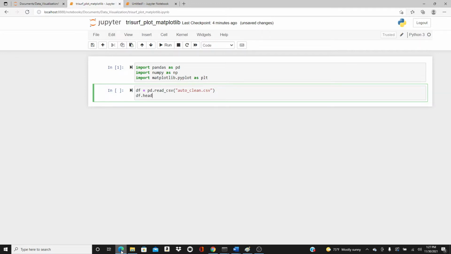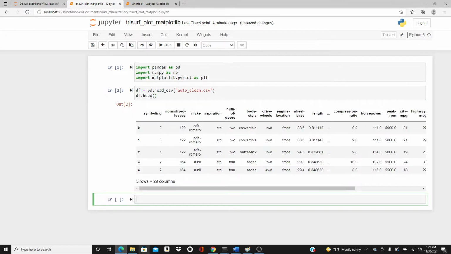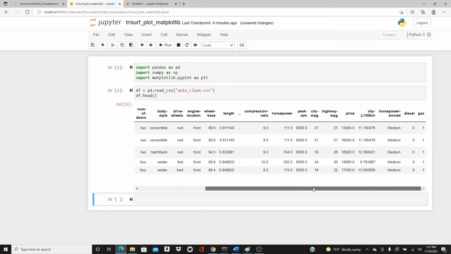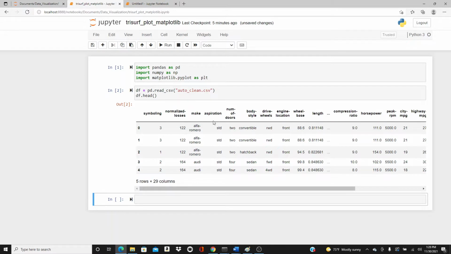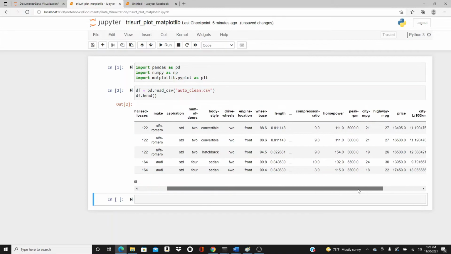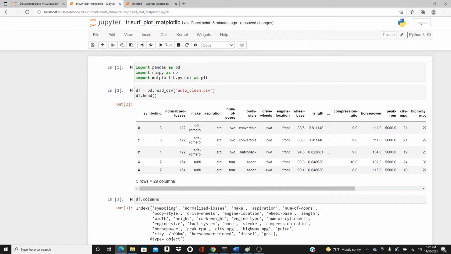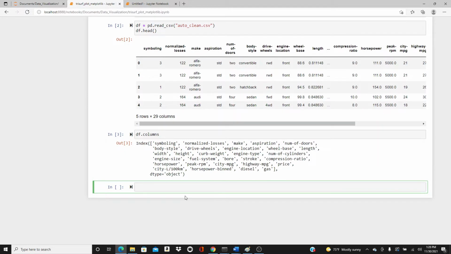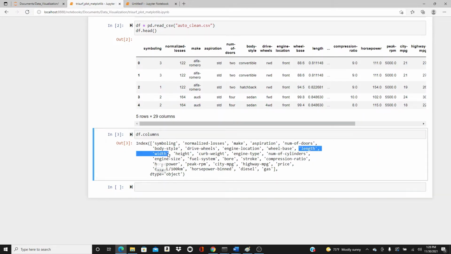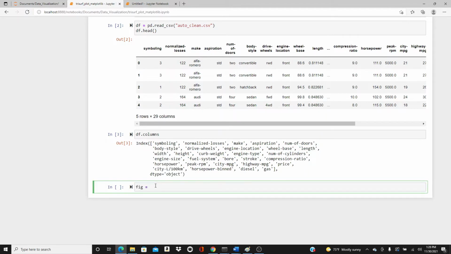So df.head. Here is the dataset, data frame. You can see that we have the information of automobiles like make, number of doors, body style, length, horsepower, peak RPM, price, and so on. These are the columns. There are so many columns, but we don't need all of them. We are going to use very simply length and width, these two. Okay? So here I'm going to start making the plot.